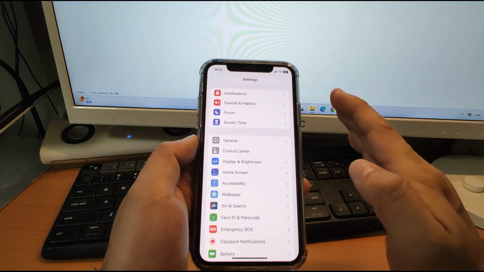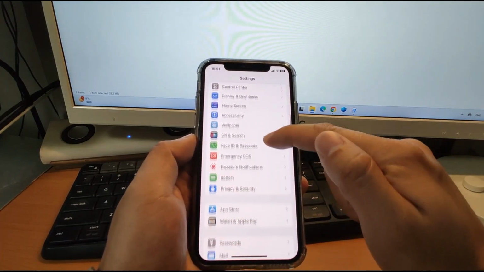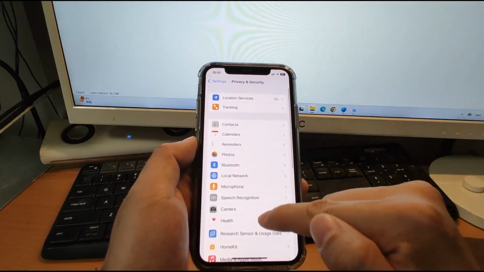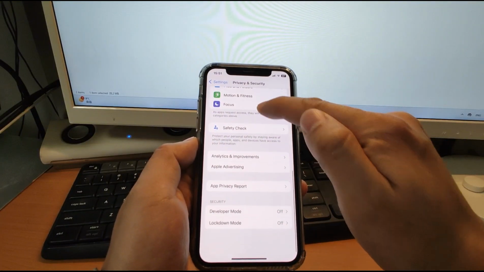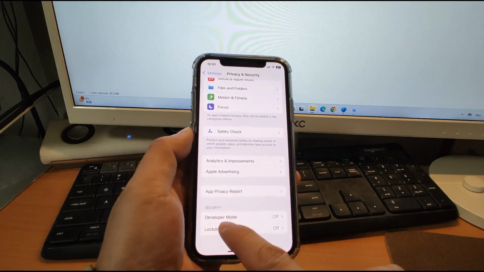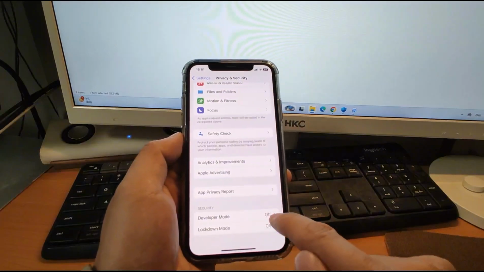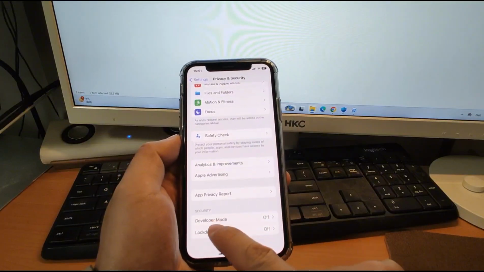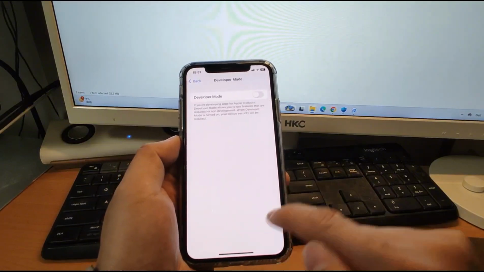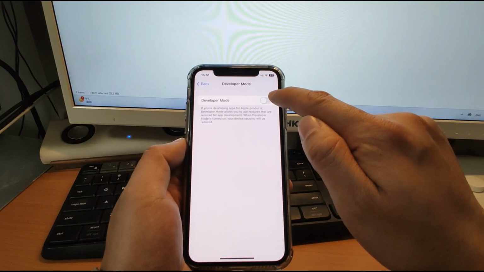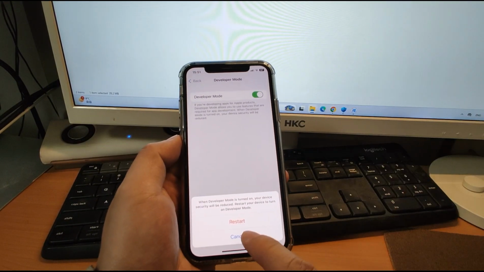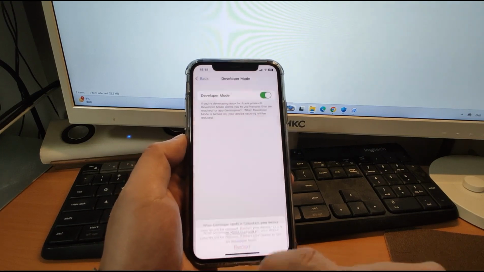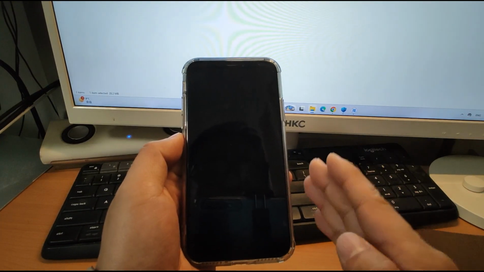After trusting this Apple ID, we need to go down to privacy and security. Click privacy and security, and go down. We need to open the developer mode. Click it. Now it's off. We need to switch on this button to turn on the developer mode, and the iPhone requires a reboot of your system. Click restart. We need to restart our iPhone.